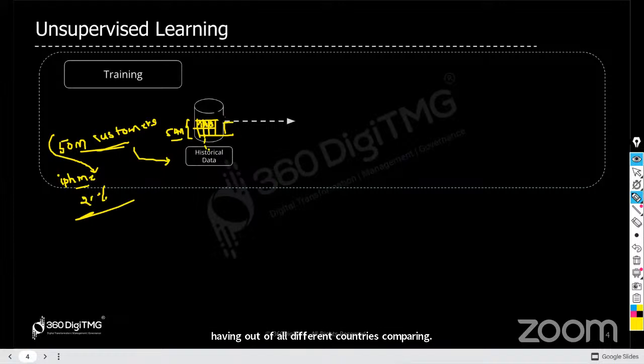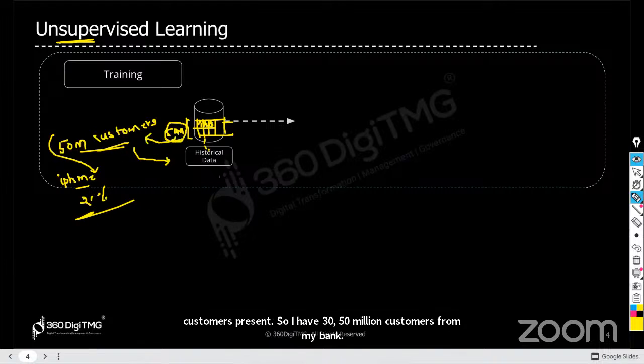In this historical data of unsupervised learning, we will not have any output variable. Only input variables are present. Now, my requirement is: if a customer belonging to this bank purchases an iPhone 14 Pro, I will give an extra 20% discount if they use this bank credit card. I want to do this promotion for all 50 million customers of my bank.